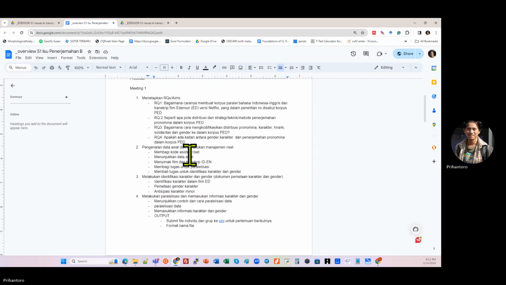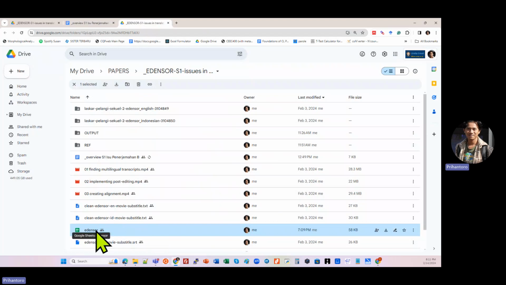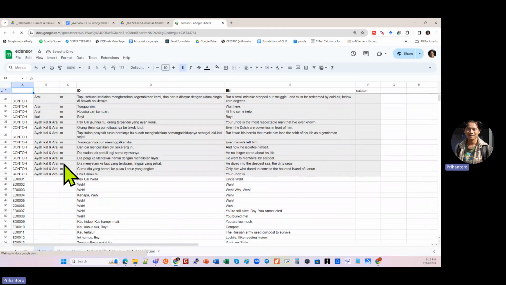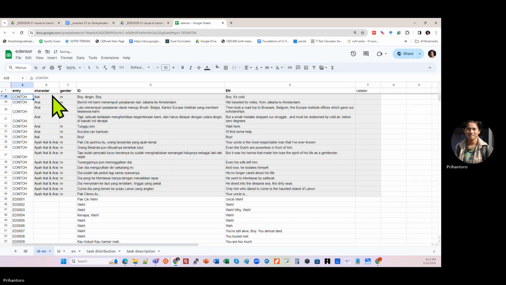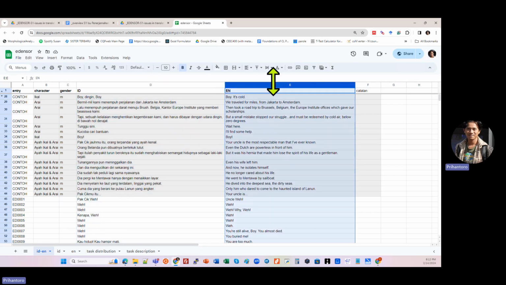Okay, right. So I'm going to introduce you to the data now. If you go back to the previous folder, open the Excel or Google Sheet file, and this is what you're going to see. I will give some headings. There you go. So what you see here is a file that has 2 subtitles. This column is the Indonesian subtitle, and this side is the English subtitles.